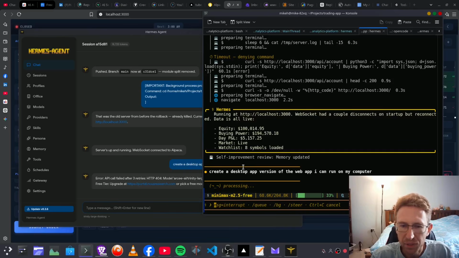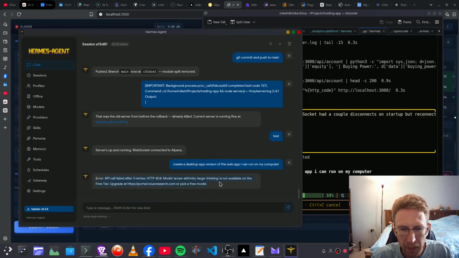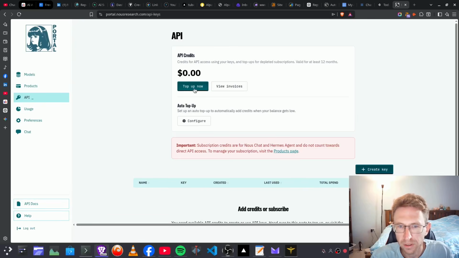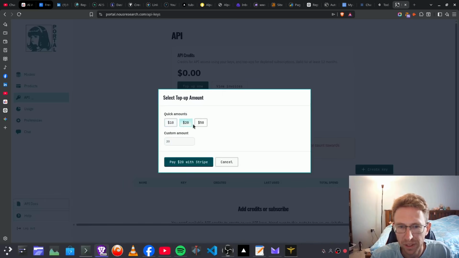And while this is running over here, I can also do the same thing in the terminal. And in this case, we're using the Minimax model. This one shouldn't have any issues whatsoever. But as you can see over here in the desktop app, unfortunately, this model is having a 404 error, because I think I've reached my limit and I'm currently on the free tier. So if I wanted to upgrade, I could just click here, and then I can upgrade my model through Nous Research. We can also top this up if we want to add some credits over here.